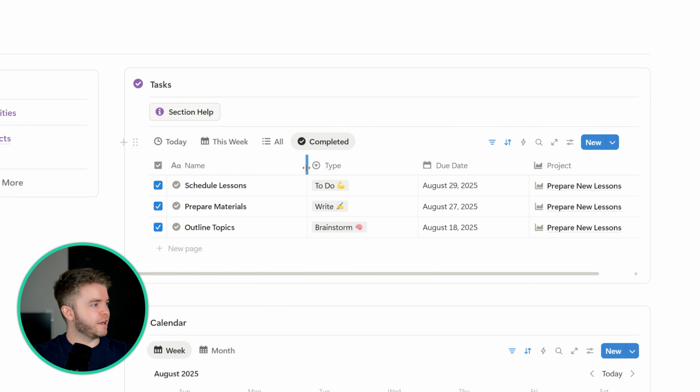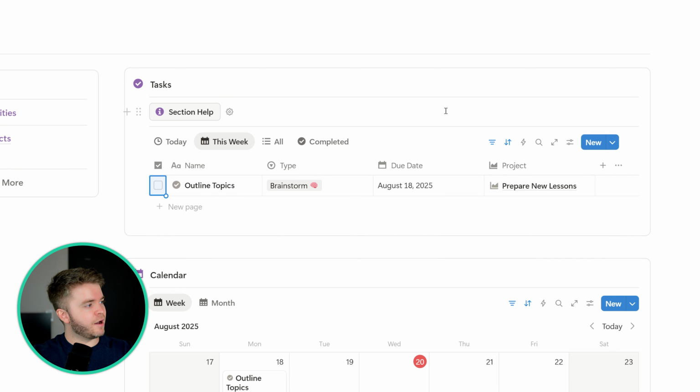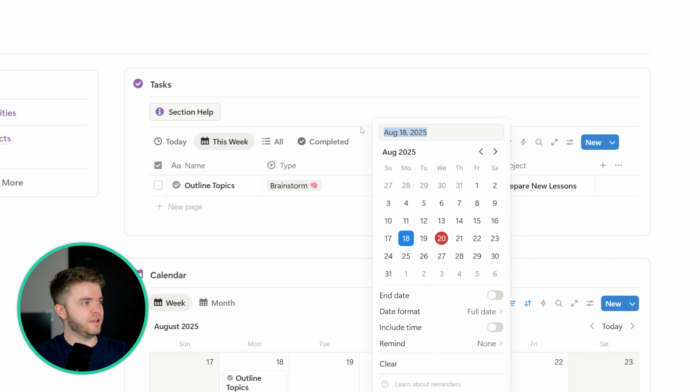Earlier we created 3 sample tasks for our project, and so we can see them here in our completed tasks. If we were to uncheck one of them, let's say outline topics, we can see now that this task appears here for this week because the due date is within this week.